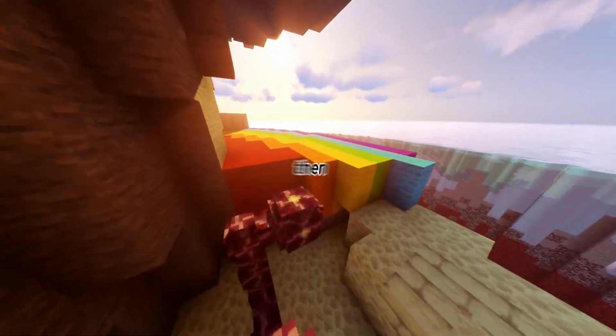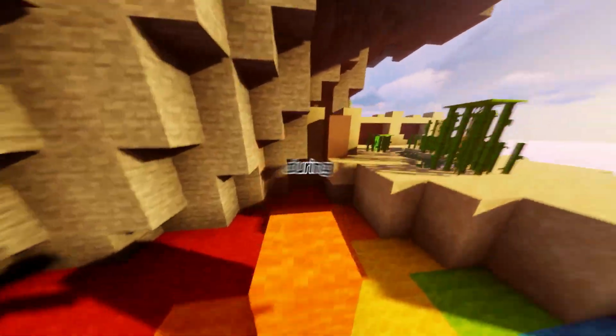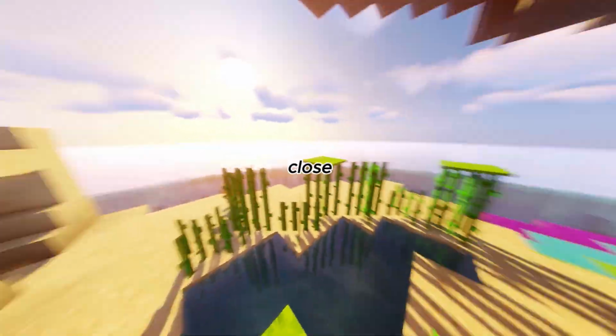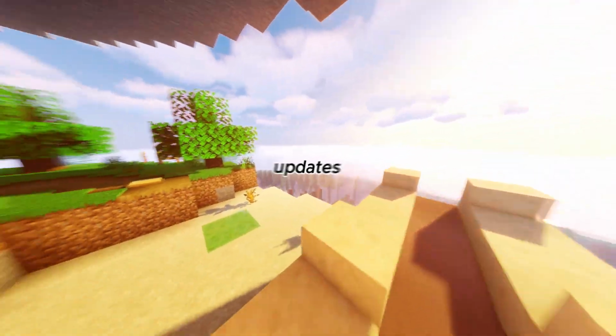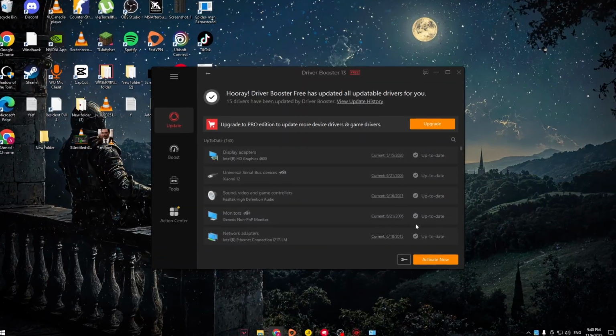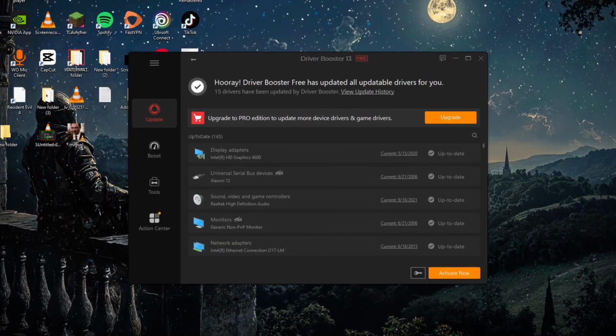The software will then start downloading and installing the drivers one by one. During this process, don't close the app. Avoid restarting your computer until all updates are finished. When it's done, you'll see a message like, "All drivers have been updated successfully."